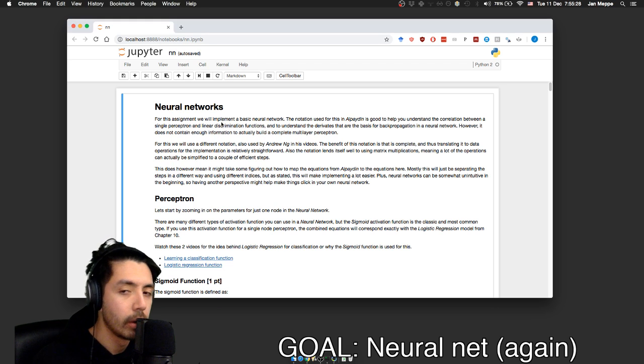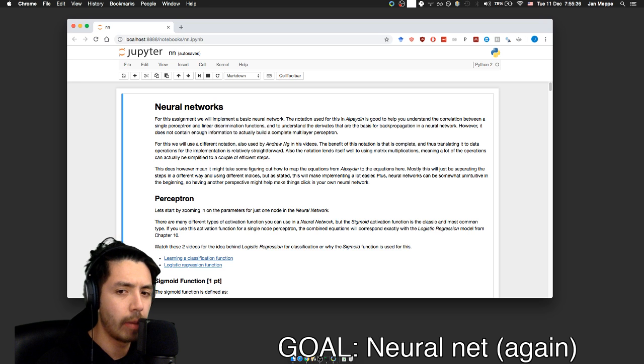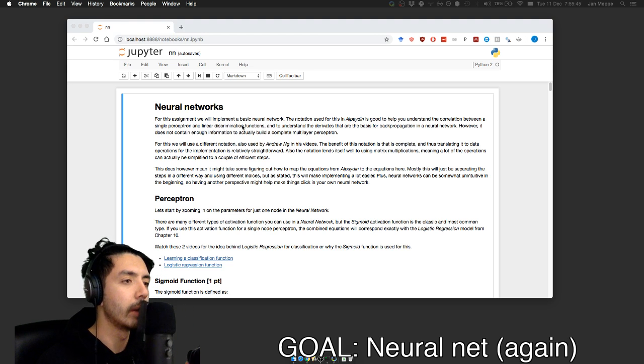So for this assignment, we will implement a basic neural network. The notation that is used is in Alpigin to help you understand the correlation between a single perceptron and the linear discriminator function, and to understand the derivatives that are the basis of backpropagation. However, it does not contain enough information to build a complete multi-layer perceptron. All right.